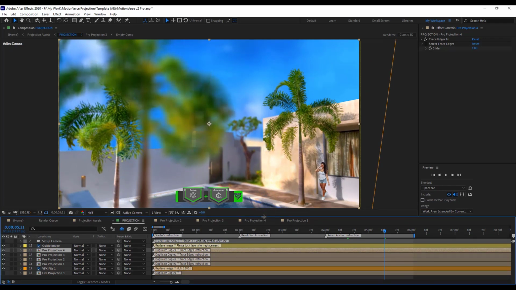So you can see that everything you will ever need to create professional 3D projection are all inside MotionVerse. And it took over a year for us to produce this update. And I hope you like what you're seeing here.